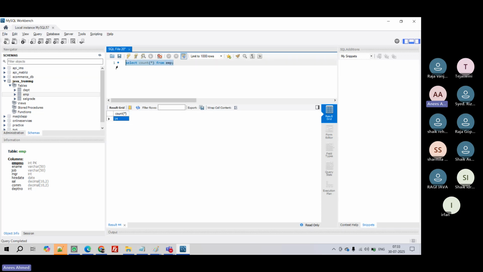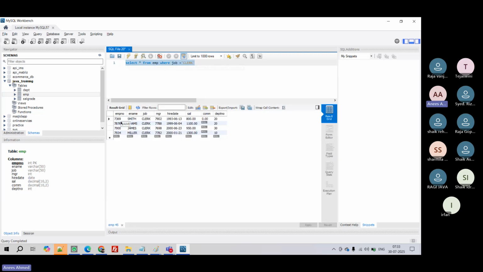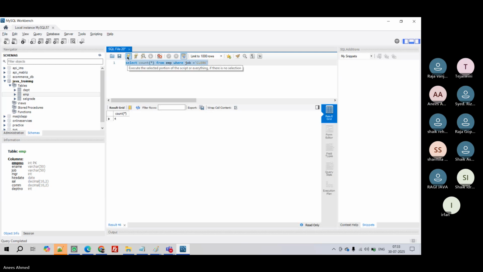For example, if I want to know how many clerks are there, normally I will write select star from employee where job is equal to clerk, right? This is giving me 4 records, but I want only the count of how many clerks there are. Then I will write count of star, and it will give me the count of the records. Got it? So this is called count.